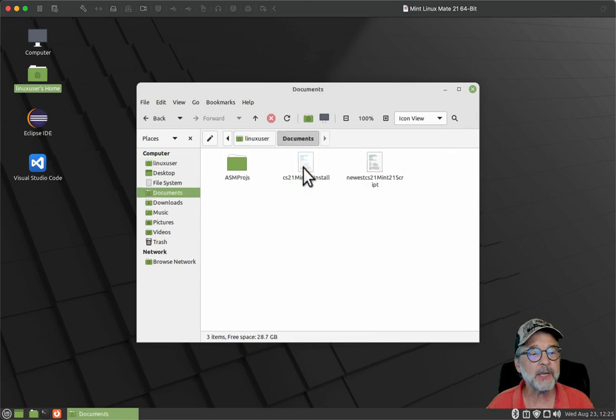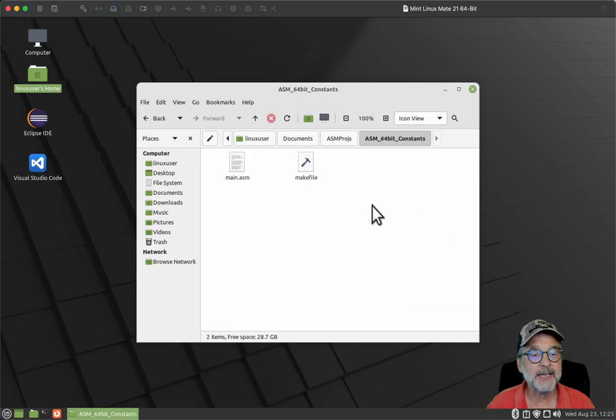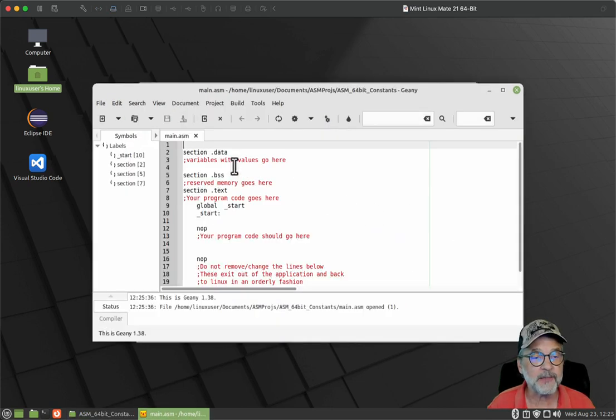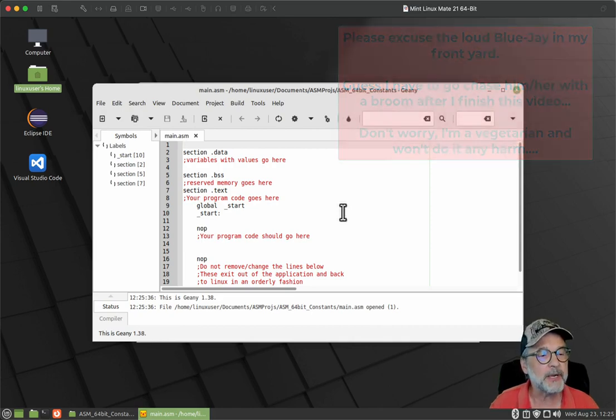So let's go in. I've actually already created a couple of projects here. Let's do x86-64 on Linux first, and let's create a couple of constants. There is a little bit of difference between Windows, Linux and ARM, but we're going to look at all three of those. This is not going to be a long video, but it's going to include all three.